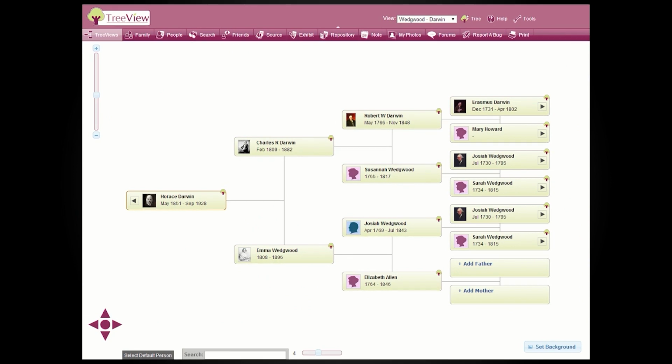So TreeView supports GEDCOM 100%, so if you have a family tree on another website like Ancestry, FamilyPass or MyHeritage, or indeed on a piece of software like Family Tree Maker, Roots Magic, Family Historian, you don't have to enter your family tree details all over again. You can simply export your family tree from one of those packages or websites as a GEDCOM export and import that file into TreeView and save all your data again. So it's very quick and easy to transfer your tree across into TreeView.